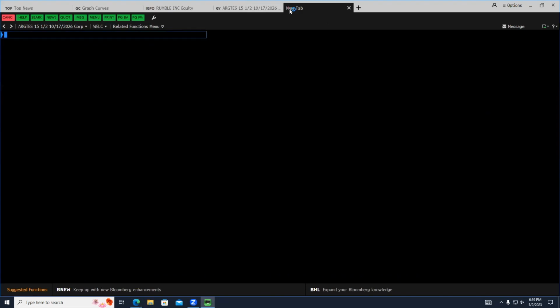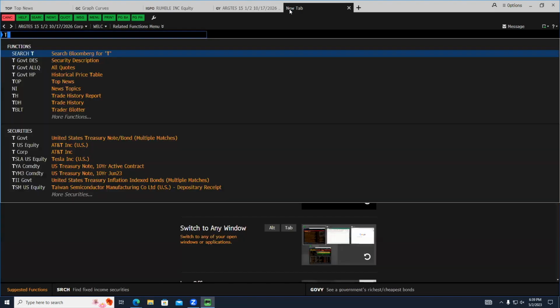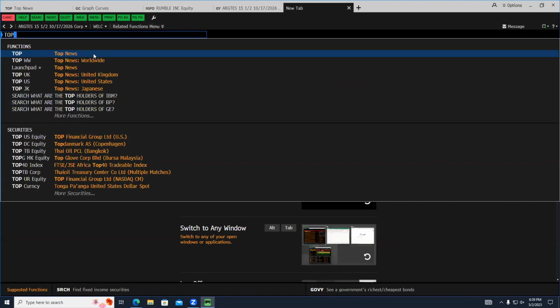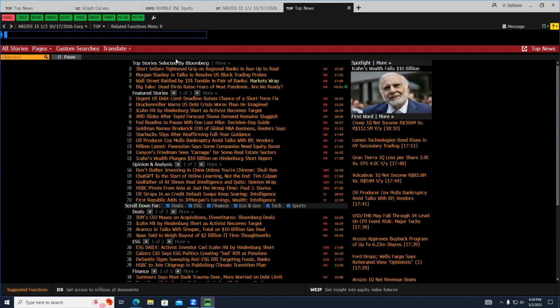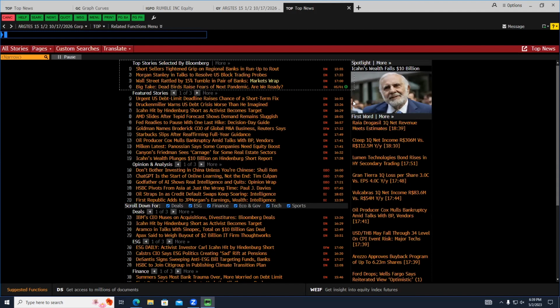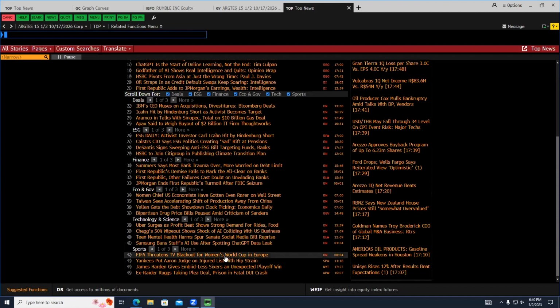You go into tab, hit this command and type in TOP. This will bring you to the top news, which allows you to look at all the top news curated by Bloomberg. So obviously the top stories selected by Bloomberg, feature stories, opinions and analysis, and you're able to scroll down for deals, ESG news, finance, economics and government, tech, and even sports news, which I never even knew about until now. And I am very happy about that.